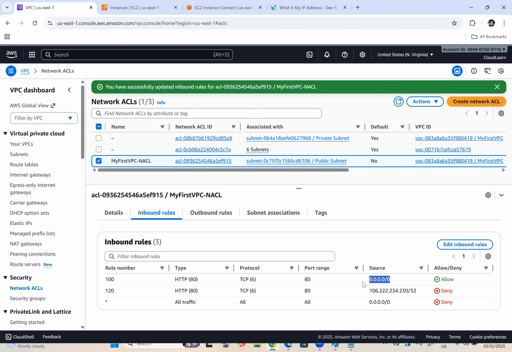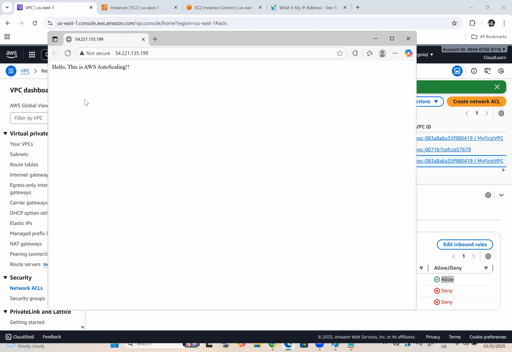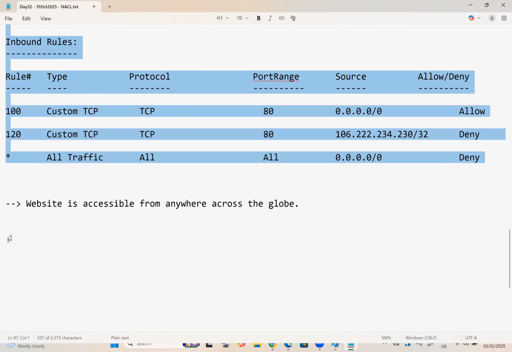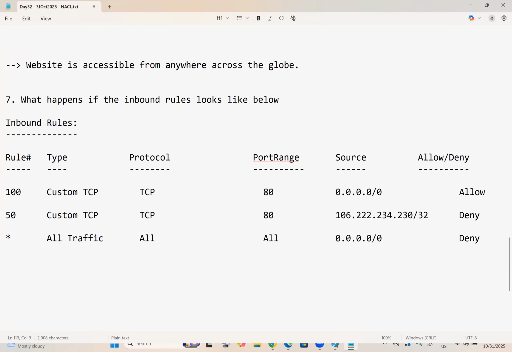Even my IP address belongs to this source. This is my IP address, right? But at rule number 100 itself, for my request, a rule is found and I will be allowed. Let me show you. If I refresh, see here, still I'm able to access. So in this case, the website is accessible from anywhere across the globe. Now let us say in a different way. You need to answer this for sure. In this case, what will happen?